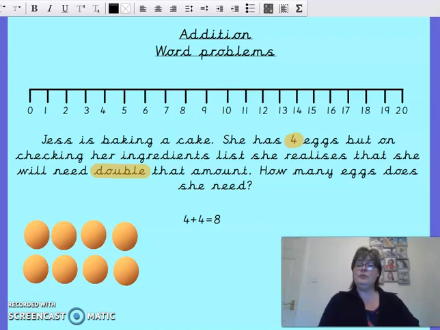But I will read the word problems for you so that you have no problem with reading the words that are on the screen. And then you just pause me, do the maths, and then move on to the next one. Remember, these are all addition, but see if you can spot the words in these addition number sentences that tell you that they're addition, okay? Let's move on.